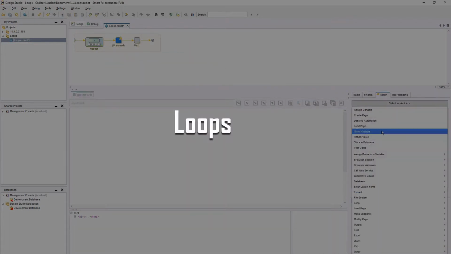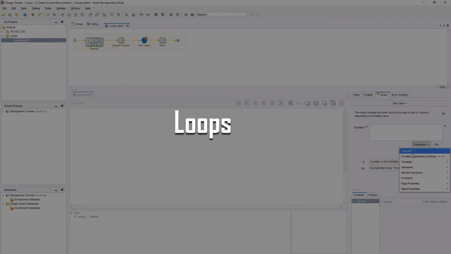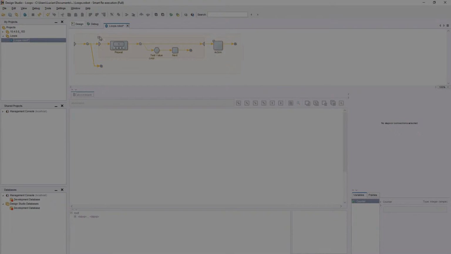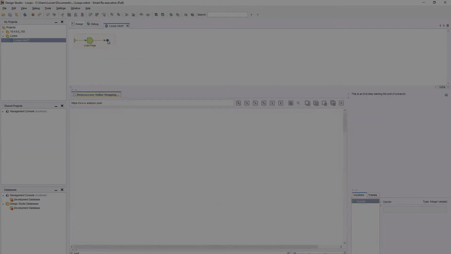This is ROBOBEAR, and in this episode we will take a look at loops. During your robot development, you will notice that many actions are repetitive and can be processed using the same sections of code. A very powerful tool to achieve this is the repeat step.